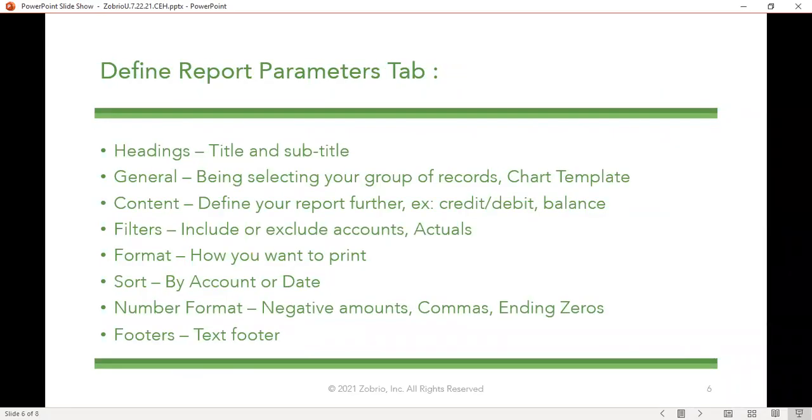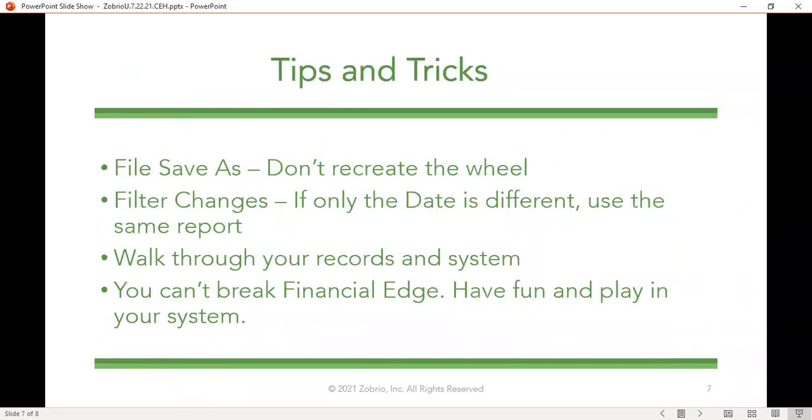So again, same thing. All the stuff is still there. This is the web view. You've got your headings, general, content, filters, format, sort, number format, and footers. Everything is still there in every area. Little tips and tricks: I always try to do a file save as if I can. I don't want to always recreate the wheel. I don't always have time to recreate the wheel. So it's really great when we can share our reports with one another. All you have to do is change a couple of things. If it's just the date range on the report, just filter there.